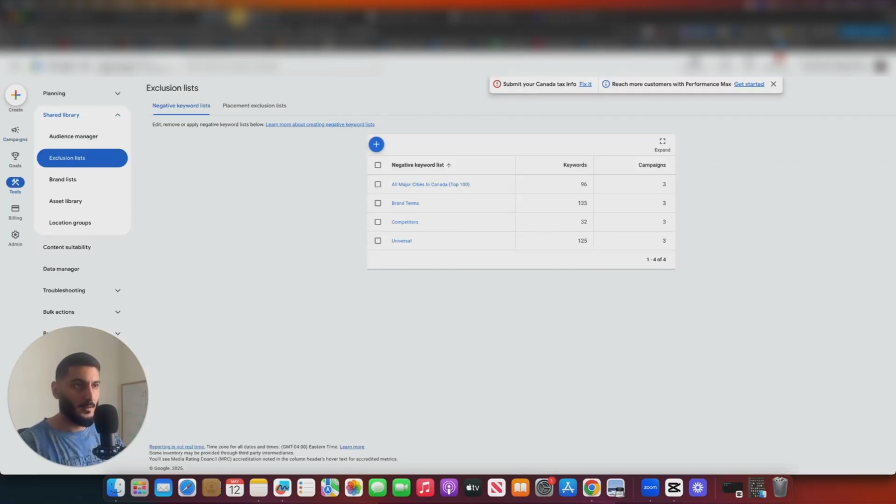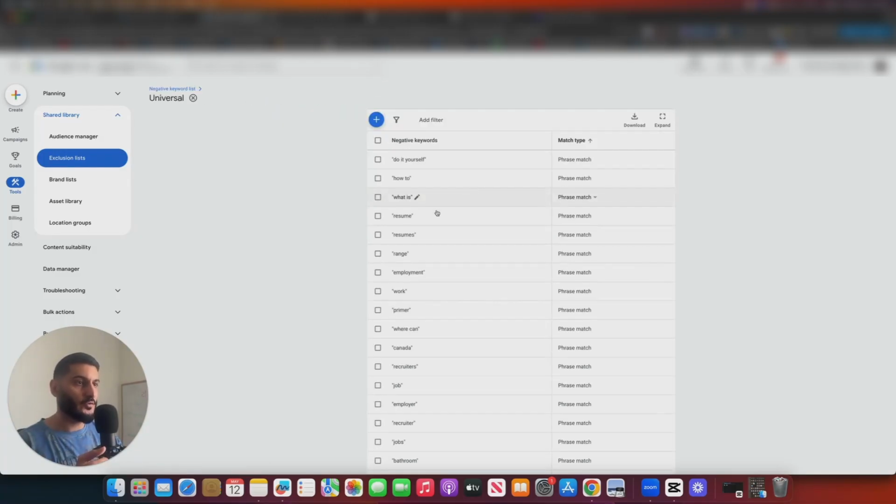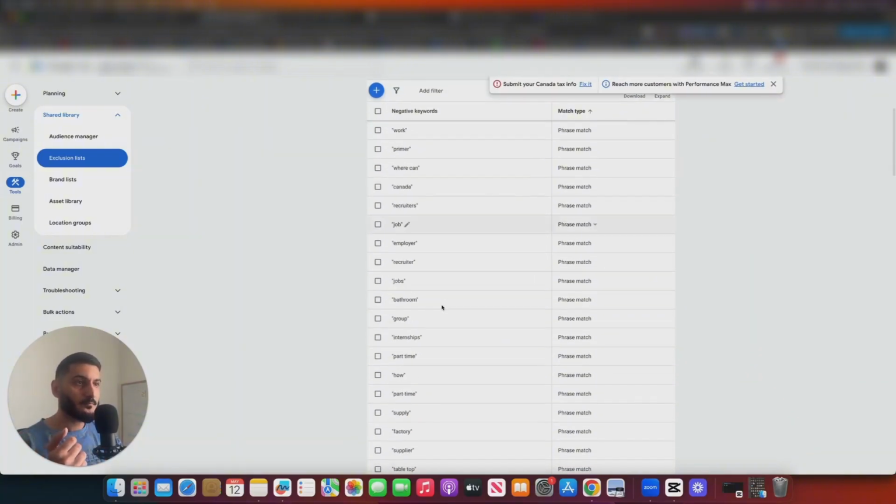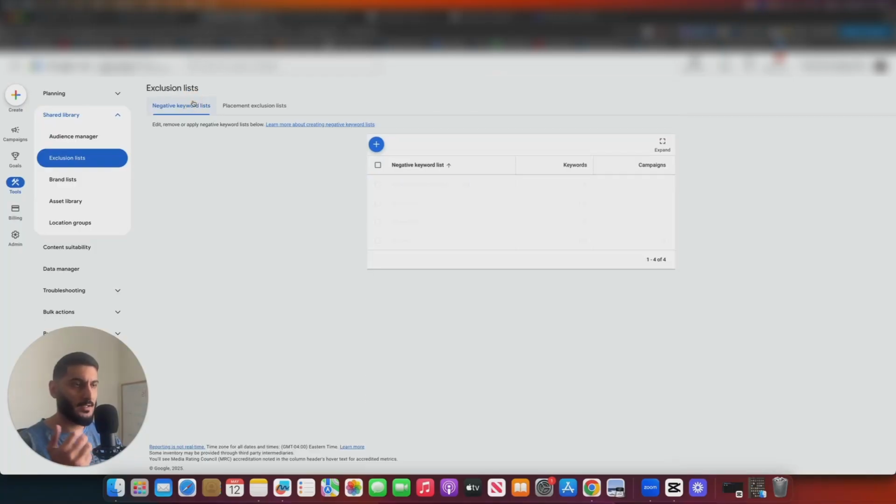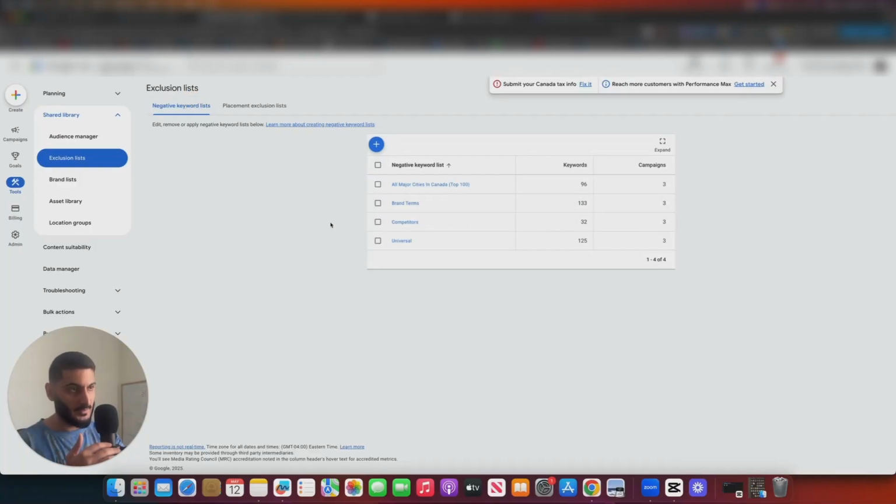Now, the most important thing with the campaign is you want to have a negative keywords list, and negative keywords are basically keywords that you do not want to show up for when somebody searches. So if somebody's searching, let's say, for jobs, or they're looking for a supplier, you don't want to show up for that, right? Because they're not going to hire you. They're not looking for somebody to do their garage. Like, if you have the universal ones, if they're searching for how to DIY, you don't want to show up for that. So that's the purpose of having a negative keyword list.